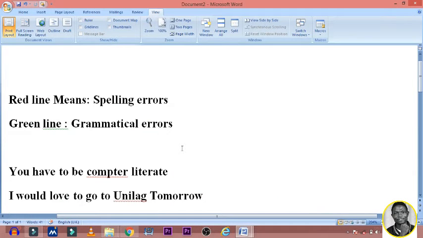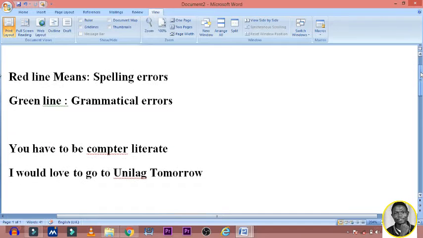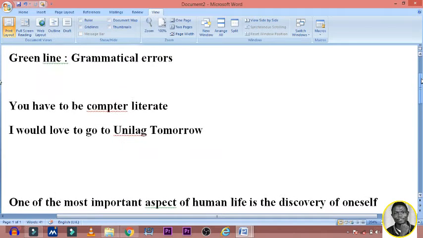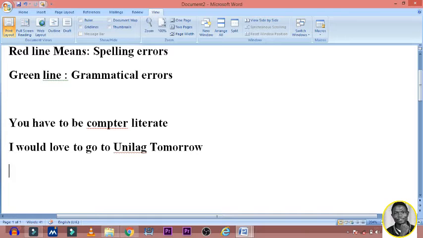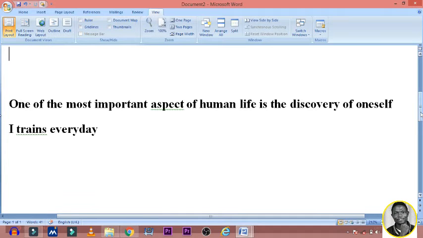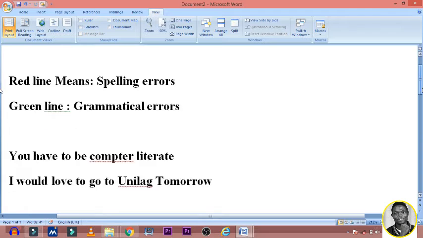So what does a red line mean? A red line means spelling error. Whenever you are typing on Microsoft Office Word, and probably you might not even know that you typed an error, Microsoft Office Word has a way to tell you that what you are typing is absolutely wrong. So whenever you see a red sign or a red zigzag or a red underline, you should note that what you are typing is a spelling error.